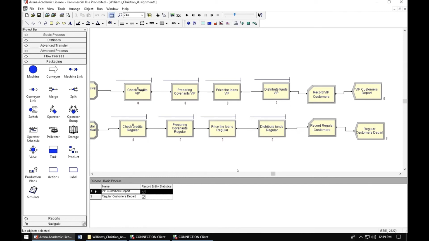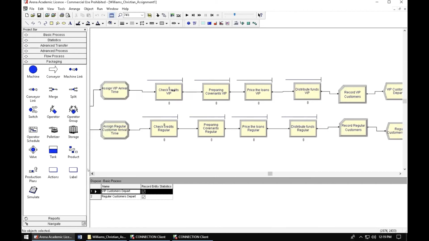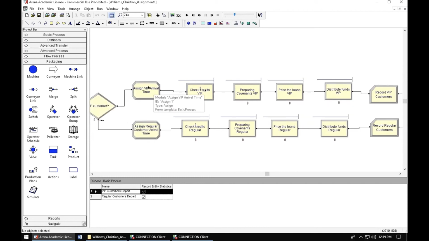So I think the ideal scenario is that we don't want to repeat our processes two times, right? Right now our processes are just four, but if there are very many, we don't want to repeat all of them for each customer. So after we assign these attributes to the customers at the start, we want to send all of them to one line to get processed for the credit check, for all the pricing loans and so forth. And then they go to different branches so that we record the statistics for different customers separately.